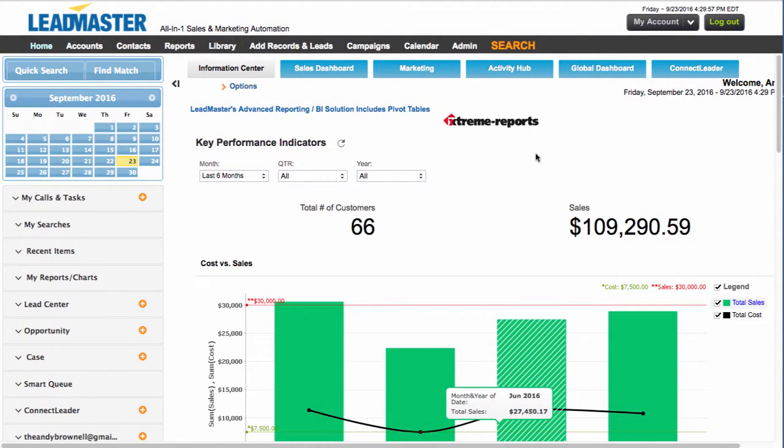Welcome to LeadMaster. In this video, I'm going to show you a tool that can help you manage your saved searches. Before I show you the tool, let's quickly review saved searches.